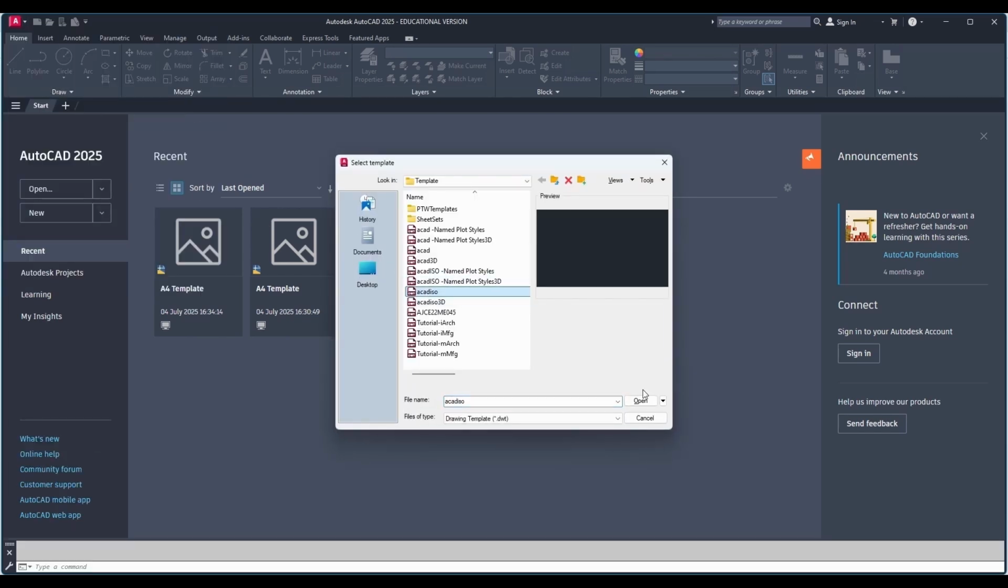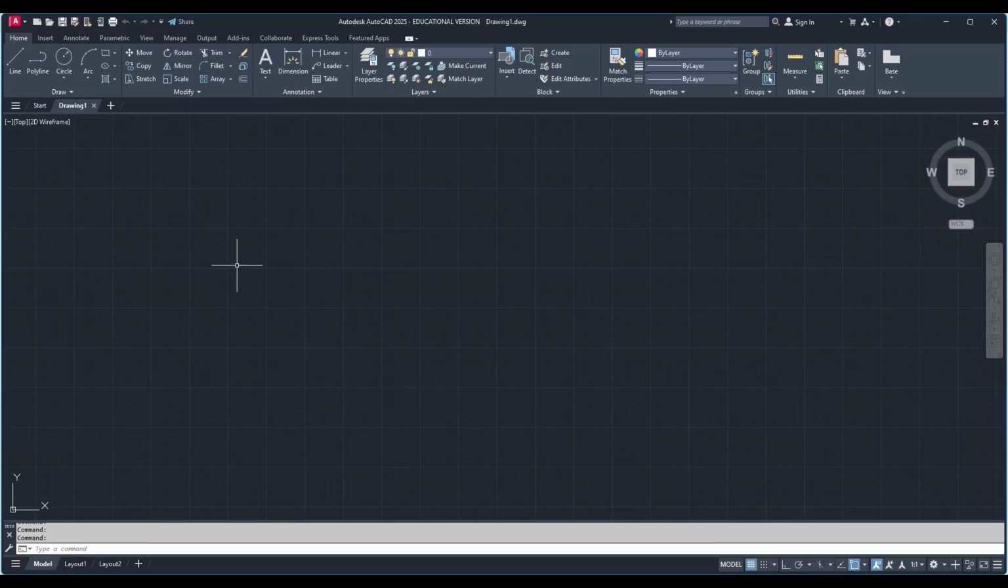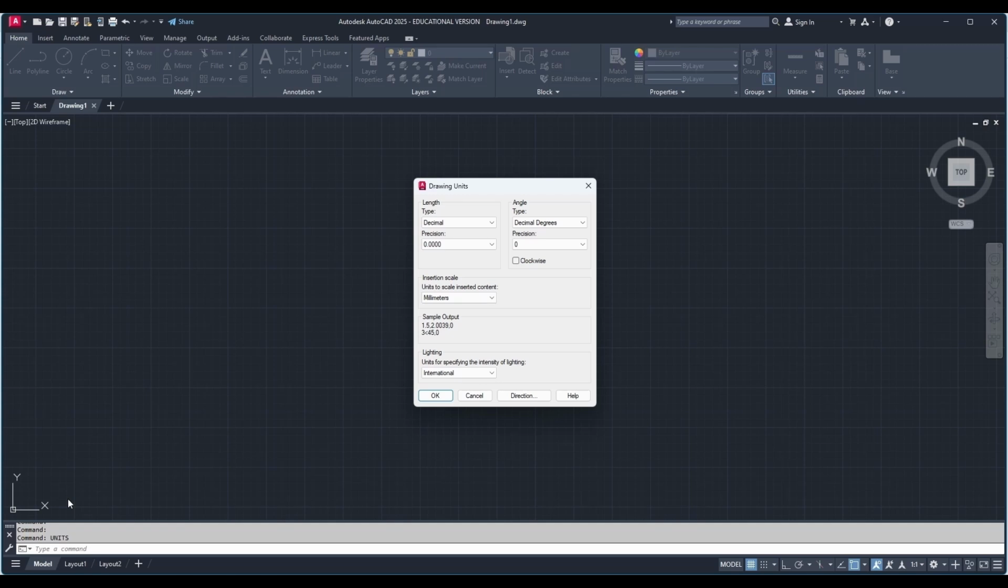Firstly, I'm just opening AutoCAD. Make sure you have selected AutoCAD ISO. Then make sure the units are set by typing units on the command window. Make sure the units are set to millimeters, change the precision to 0.00 and click OK.